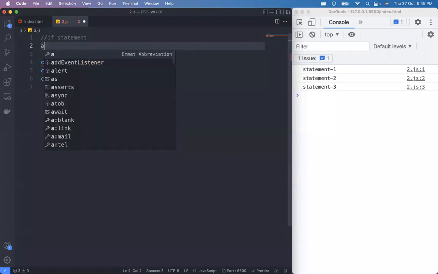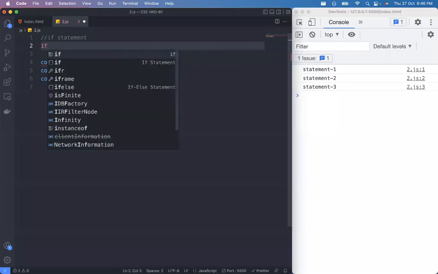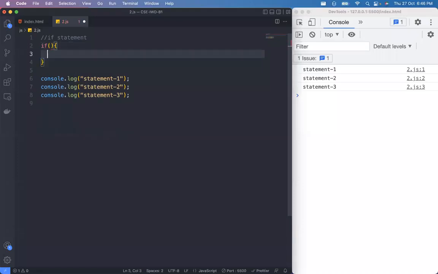For example, if I write some ABCD, the compiler is not aware of ABCD. It leads to errors because it is not a keyword. But if I write if here, if is the keyword, and it will also show suggestions, auto-complete suggestions. After the if, you have to write a pair of parentheses. After the parentheses, we can write a pair of braces. Within the braces, we can write the statements.